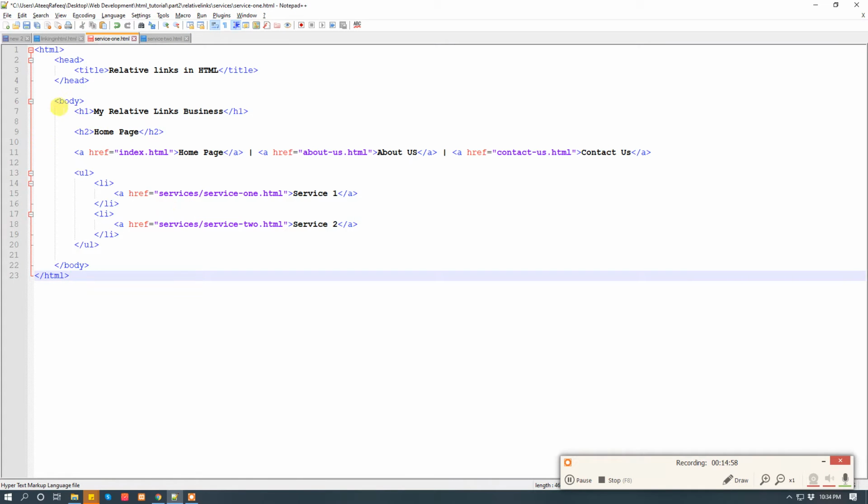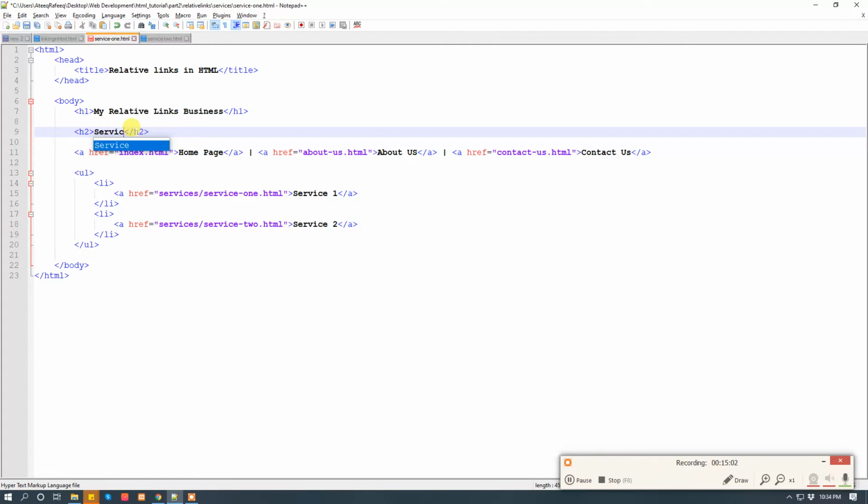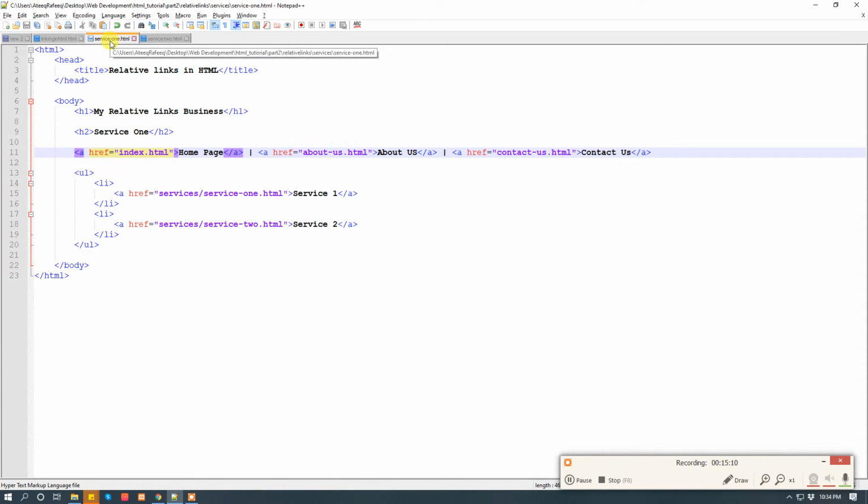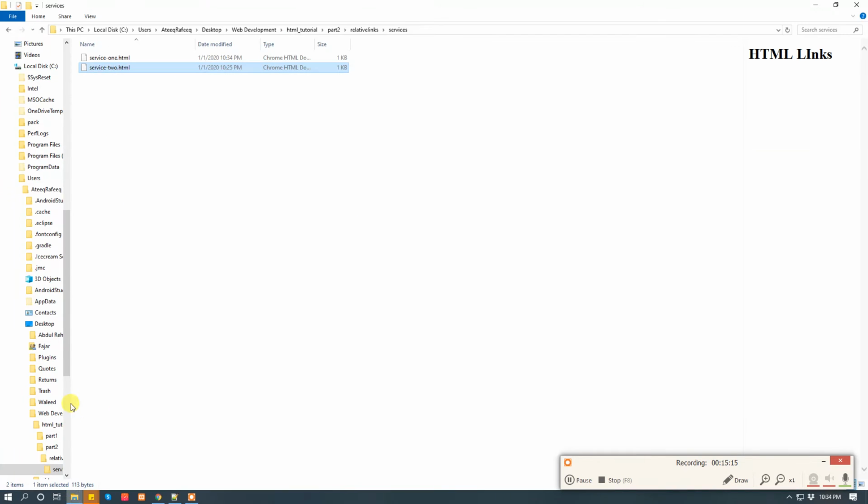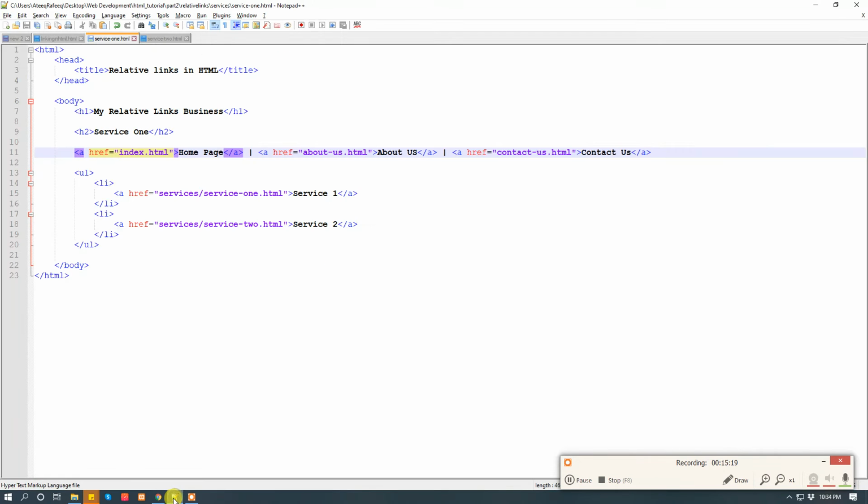First copy everything. Services, service one page. Okay, home is not in this directory. In which directory is service-one.html, right? So one directory back. When you have to reference one directory back, you use two dots and a slash, which means go one step back in directory.